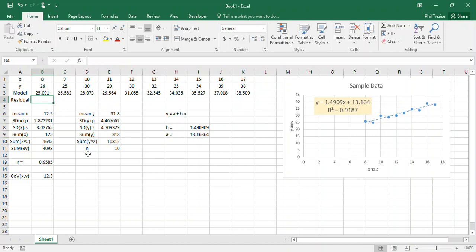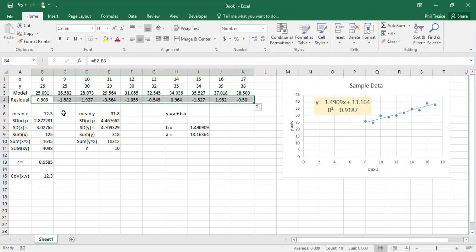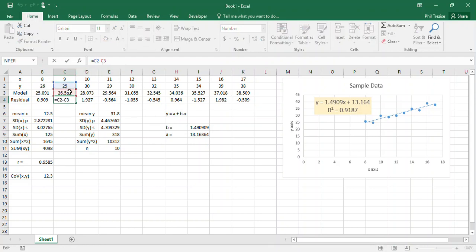Now the residuals. Remember, the definition of a residual is the observed value subtract the predicted value. No dollar signs here. As I copy this one over, if I check this one, it's C2 subtract C3. Perfect, that's what we need.